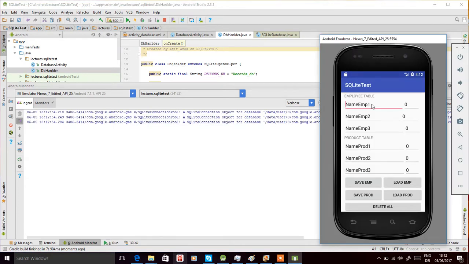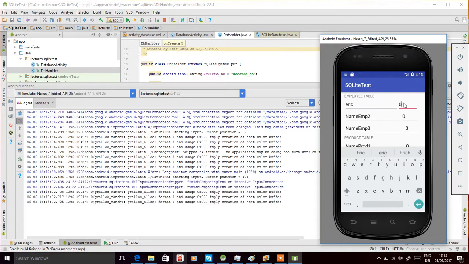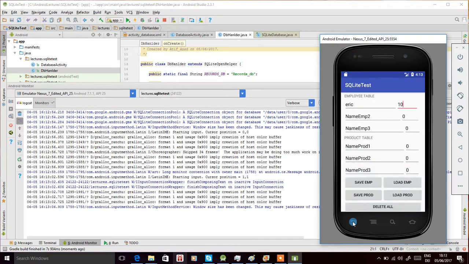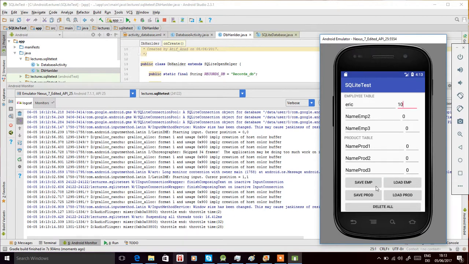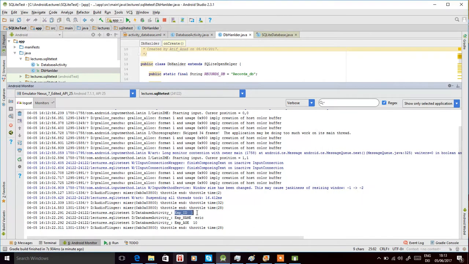So first of all, let's say we save the name as Eric, and let's say his age is 10. So we say save Eric. No, actually, first of all, we delete everything so that our tables are deleted again. We start from new. We save Eric. Now the primary key should be 1 and Eric, and it is. So this is the primary key, which is 1. Name is Eric and age is 10.